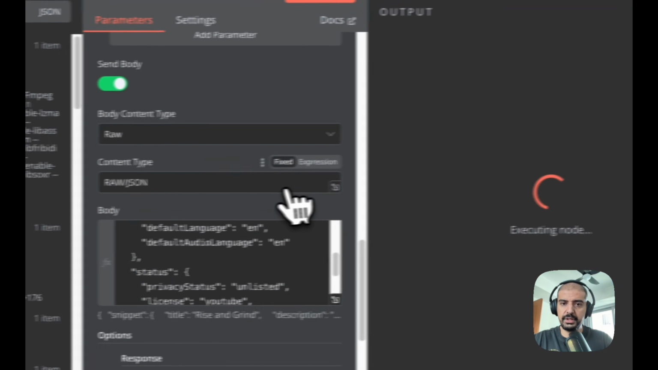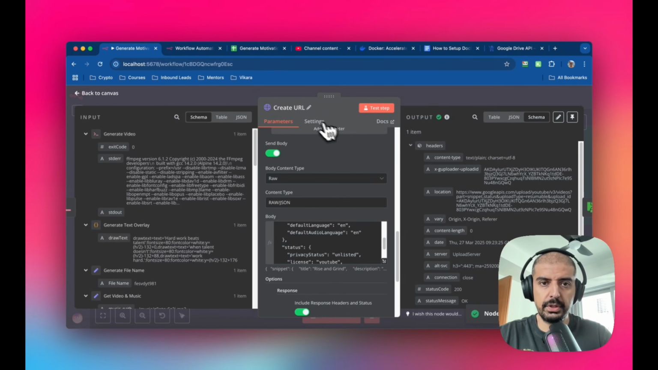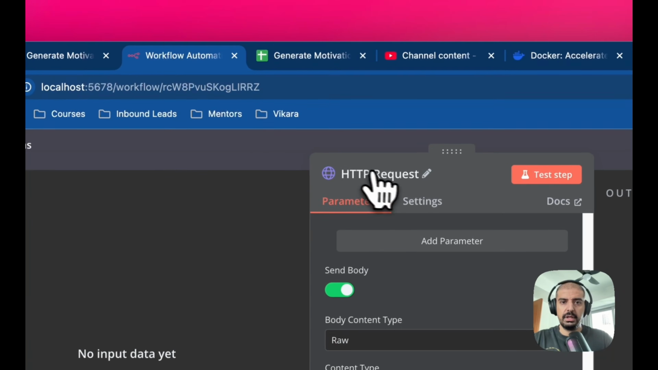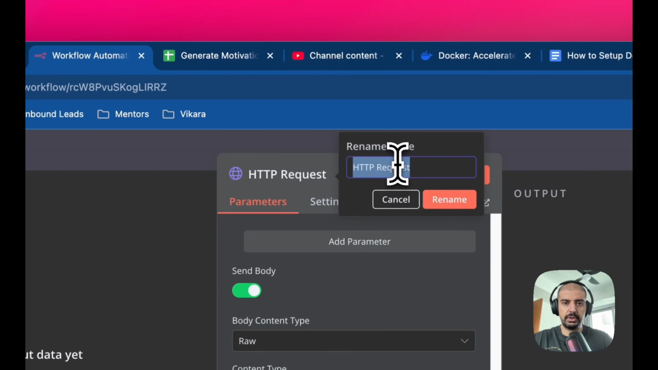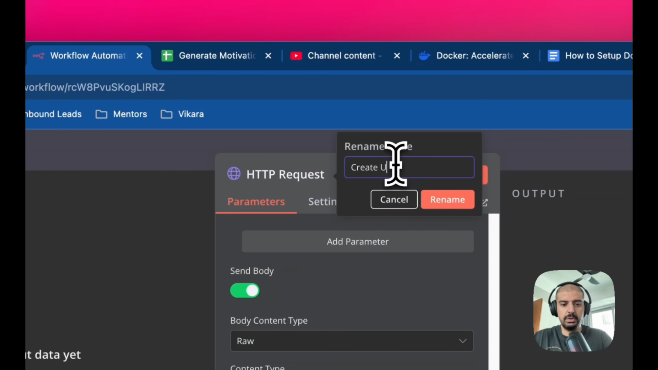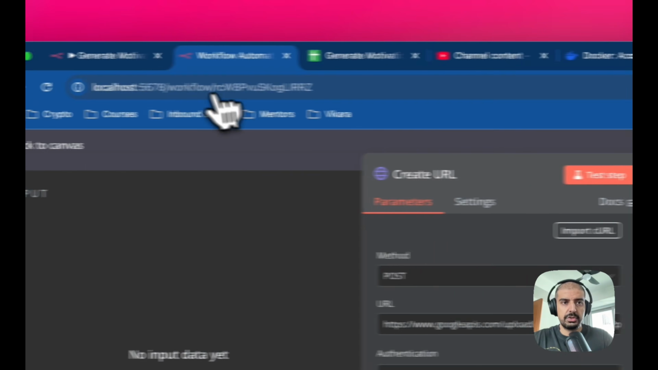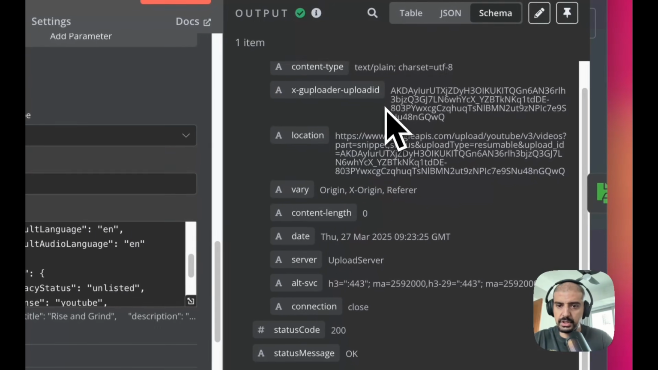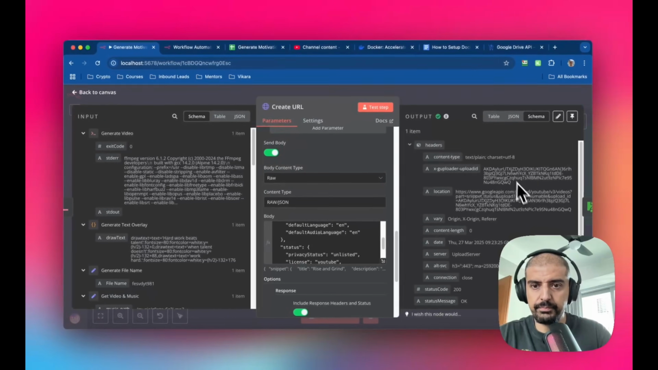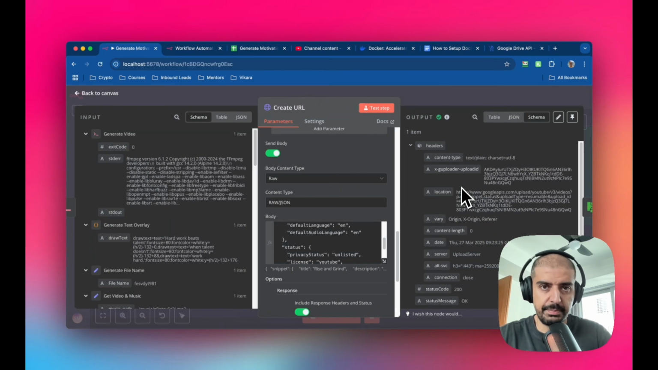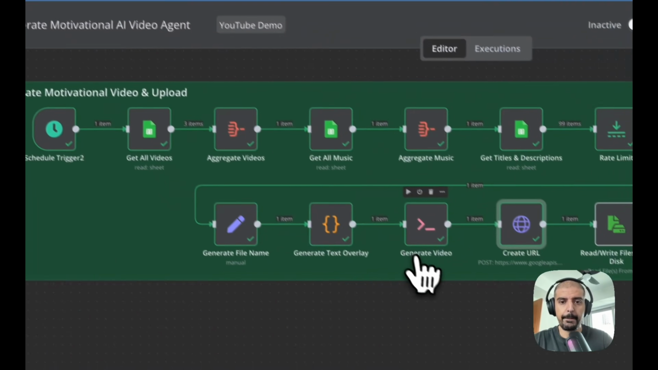Let's see what it comes back with. And here you go, here's the output. I remember to rename the node here to whatever I'm gonna call it, but I'm just gonna call it create URL. Okay, so if we go back to here, you'll see some outputs here, okay? And this is basically the format we need before we can send the video back to YouTube, to our YouTube channel. That's all you need to know with this one, okay?